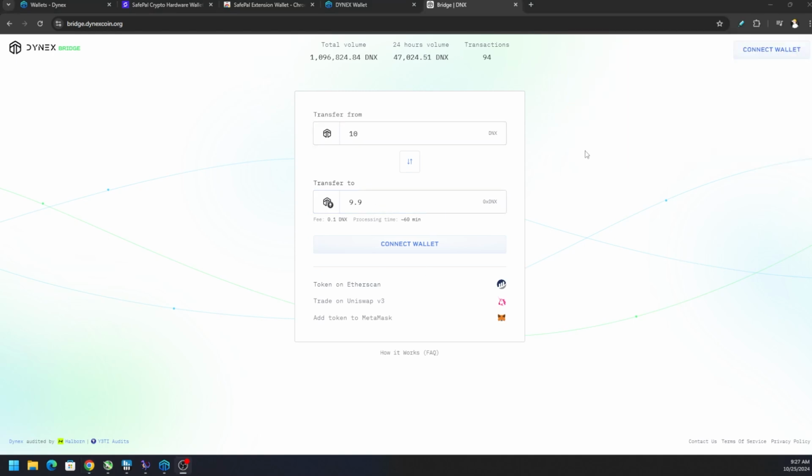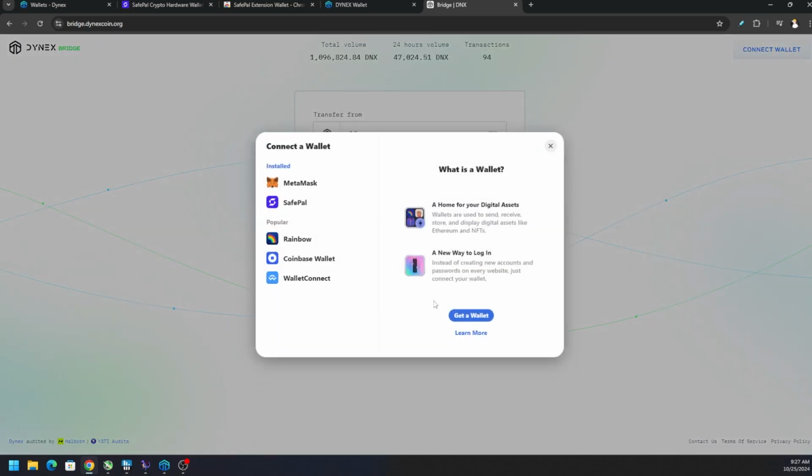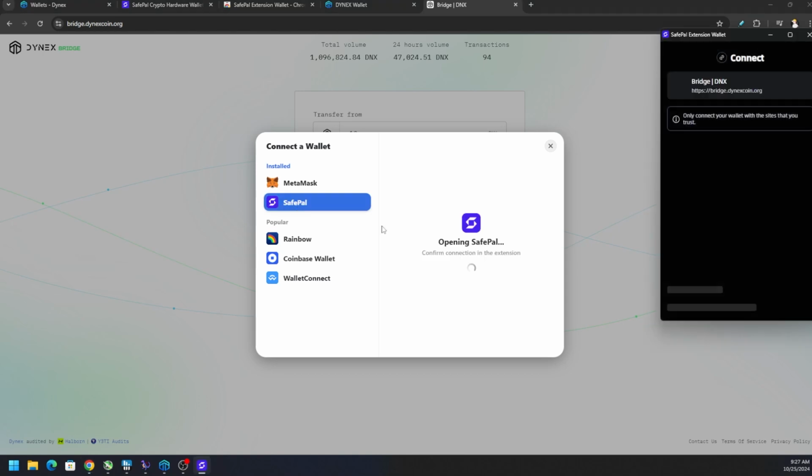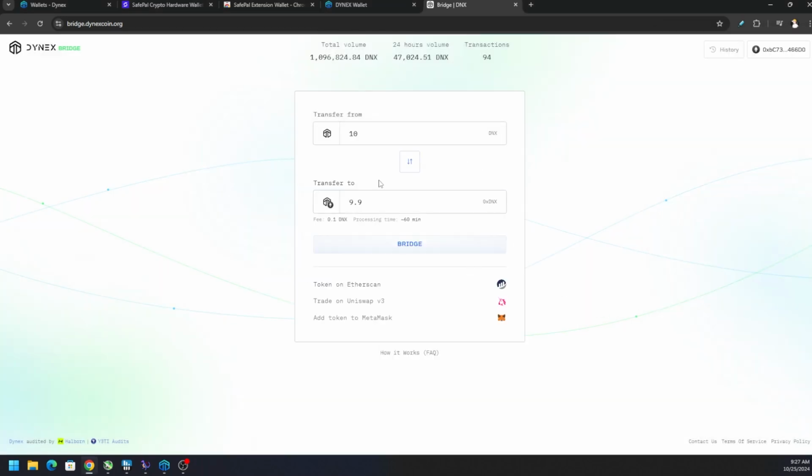Also, if I move out of your way, there's an option in the upper right hand corner to connect the wallet. Either one would work, and we already have our SafePal browser extension installed, so we're good to go there. If you haven't gotten to this point yet, again, go check out my SafePal wallet guide. But go ahead and click on Connect Wallet. You can see SafePal is an option. We're going to select that, and go ahead and click Connect. Make sure it's on the wallet that you want if you have multiple. And then once we connect, we can go ahead and choose Bridge.